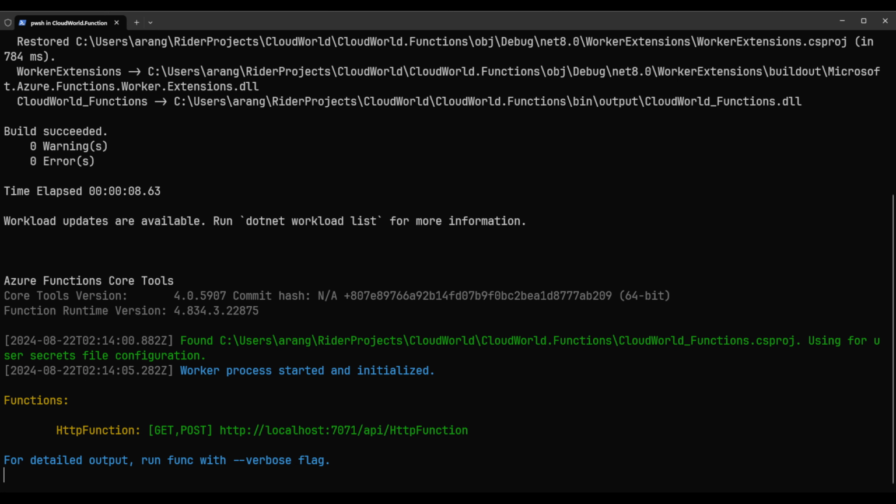Okay, so as you can see, we have the HTTP function in the function definition at the bottom of the console. It says that we have a localhost 7071. We have an HTTP function running in there, and it supports the get and the post method. If we had more functions in here, all of them would be displayed together in this console too.